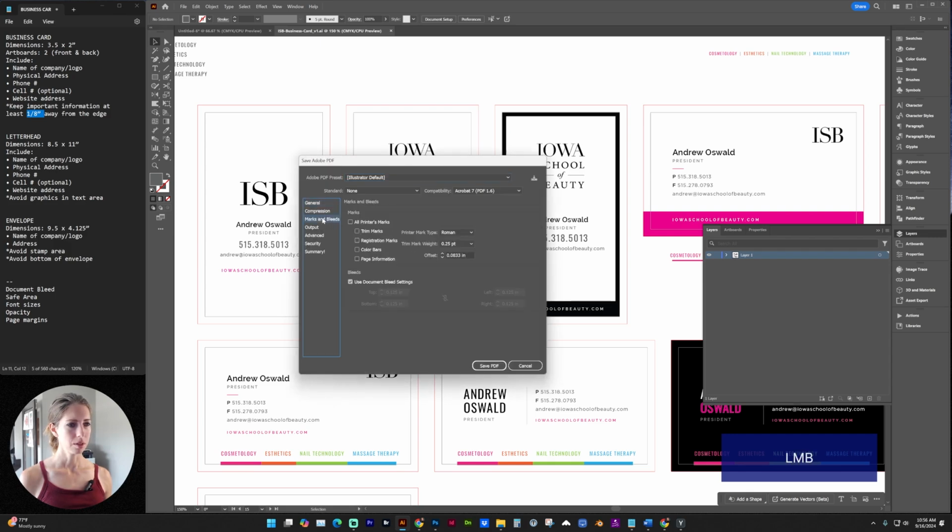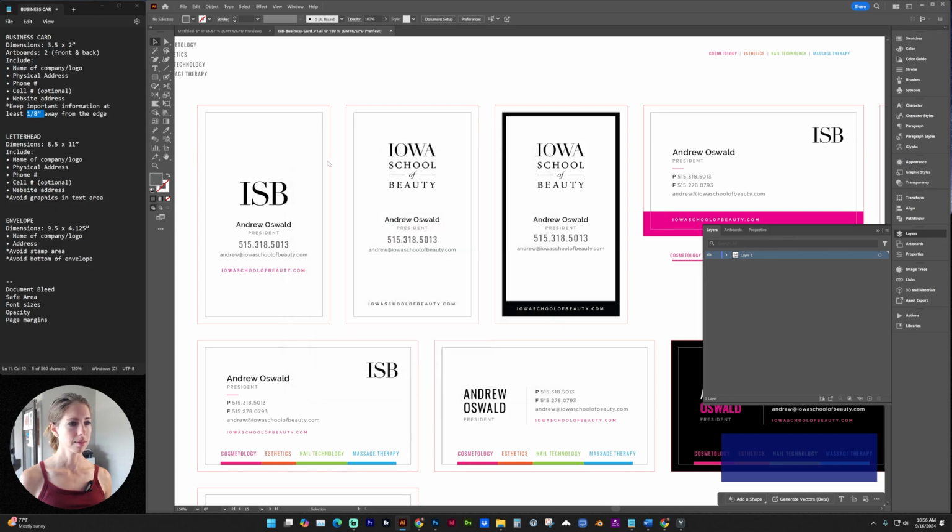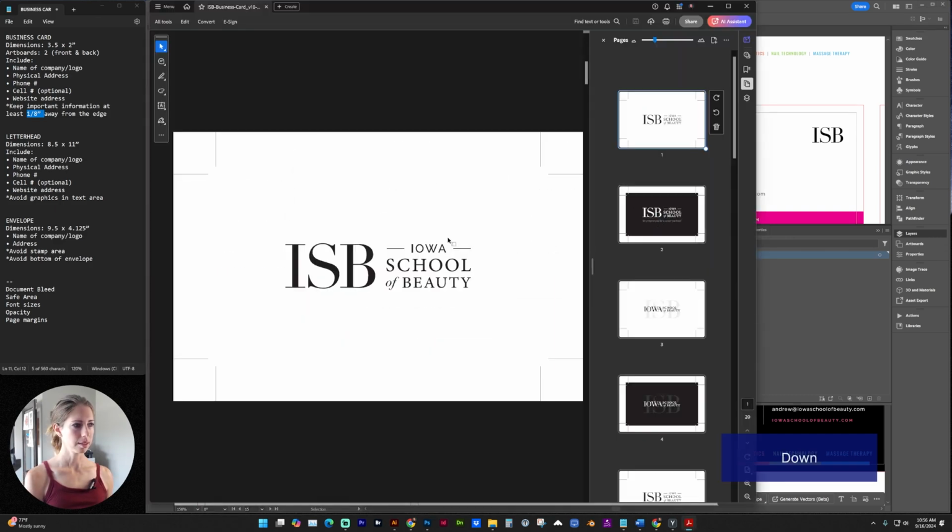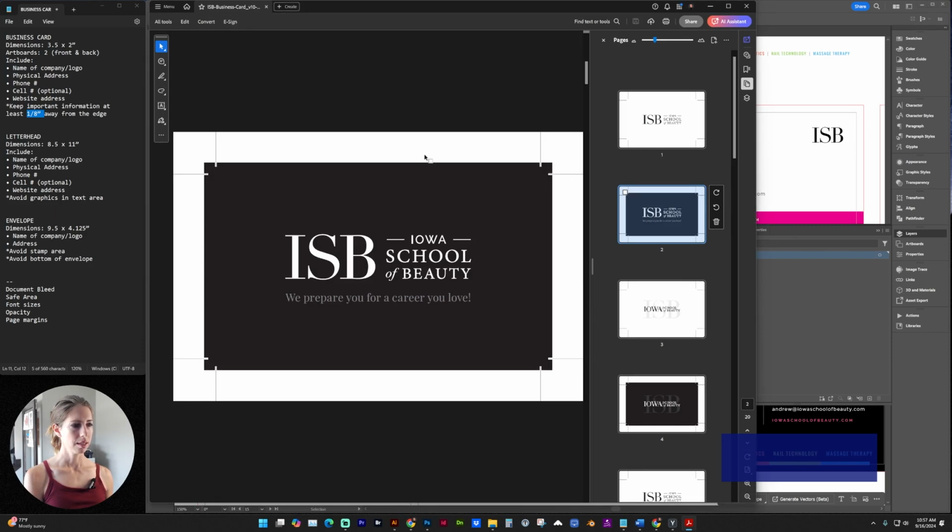And you're going to want to go to Marks and Bleed, and you could do all printer marks, or I'm going to do trim marks. And we want to make sure that use document bleed settings is selected. You can see our document bleed kind of grayed out here. So let me show you an example of what that one looks like. So here you can see that each of the pages has trim marks and it's using that bleed so that if they were to trim it unevenly, we would still get that background.